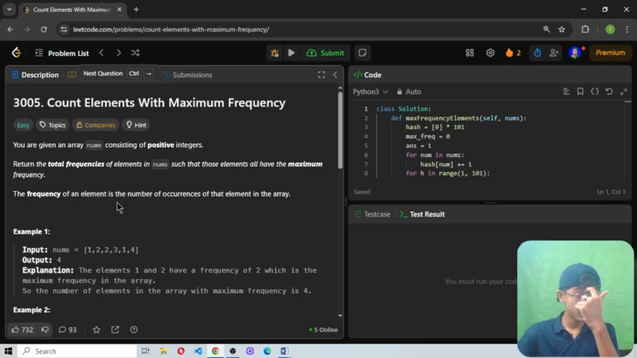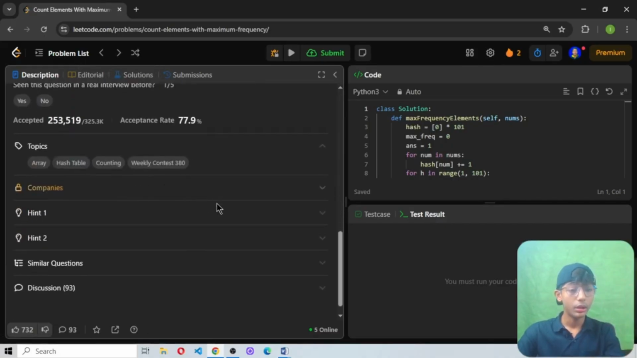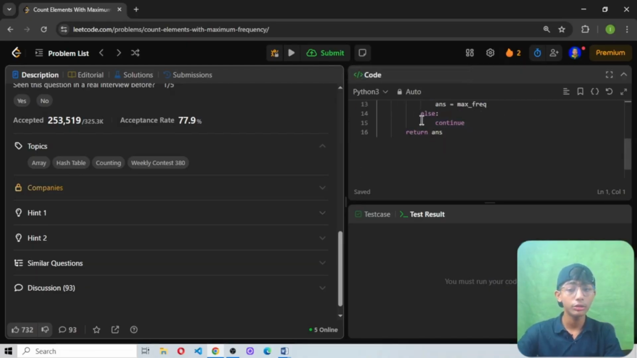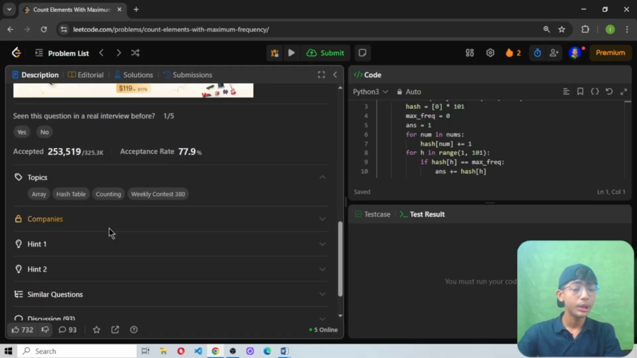This is an easy question which we are solving, and in this question a total of 4 topics are included: array, hash table, counting, and weekly contest 380. In today's question, 2 hints are also included, by the way, but we do not view them.